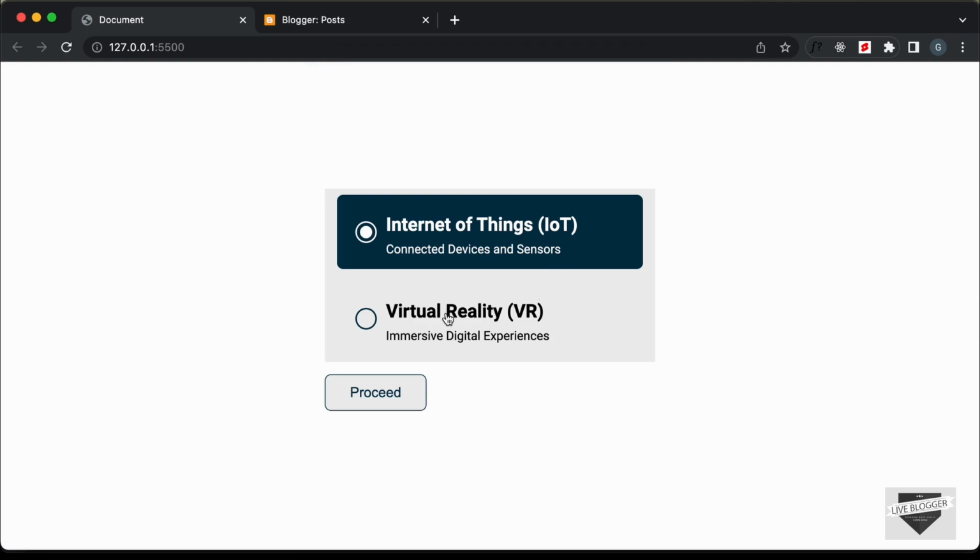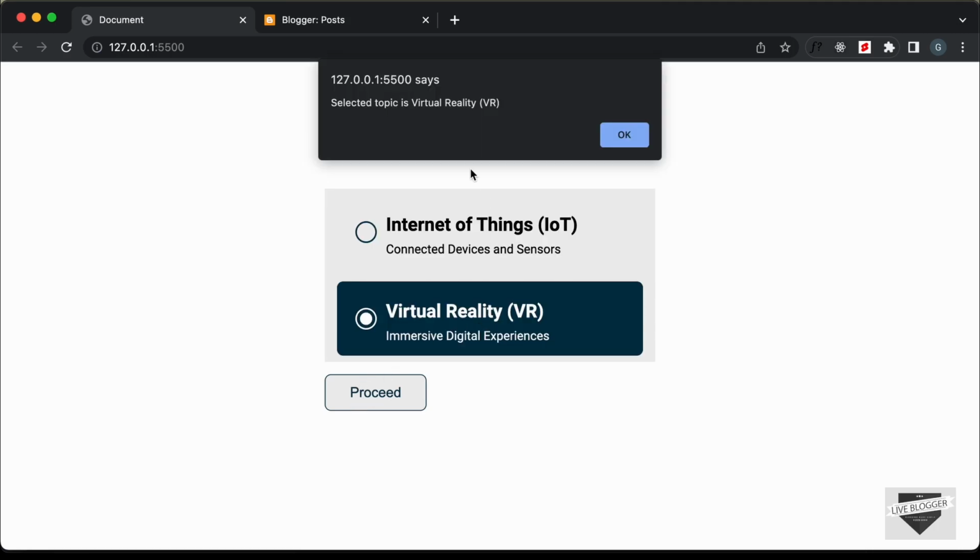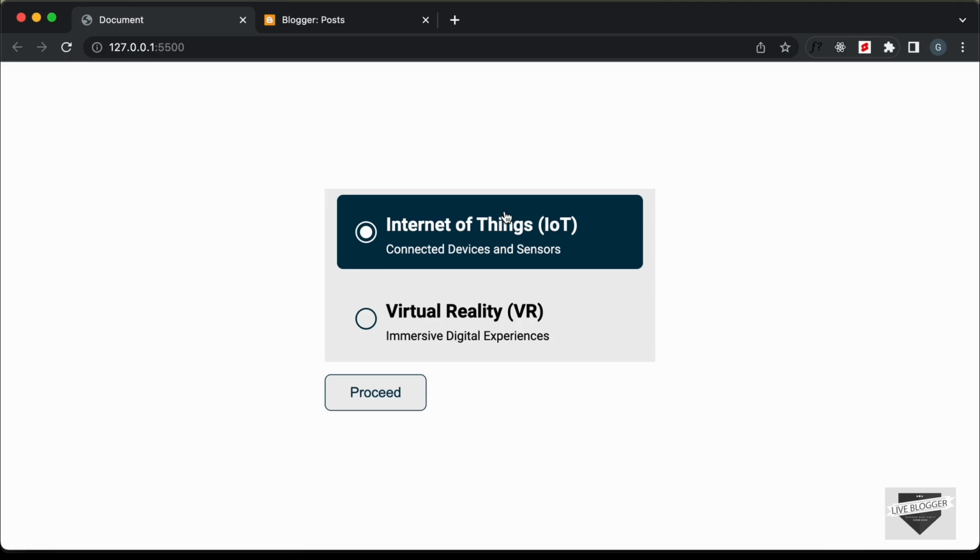And if I click on the second option and click on proceed, here we can see that the second option is being displayed. So let's add this to our Blogger and our WordPress websites, and I will also leave the link of the source code in the description of this video. So let's get started.